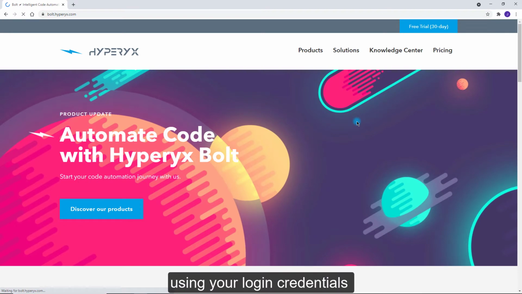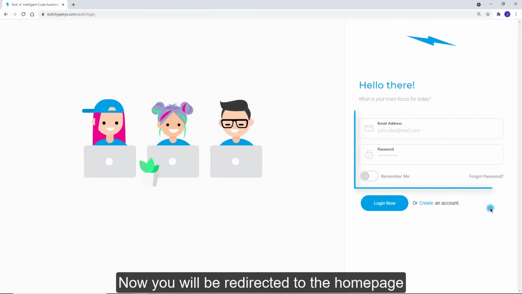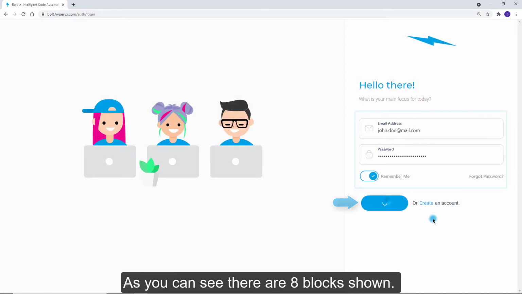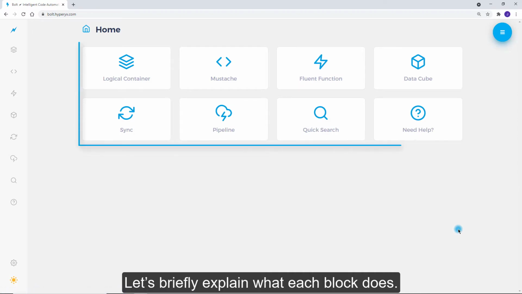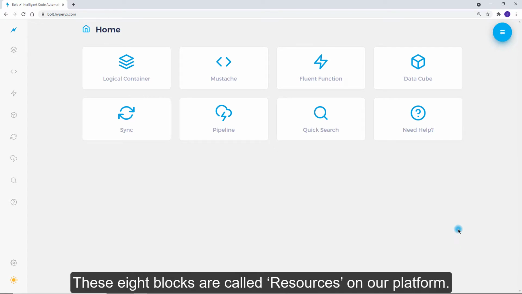So, how to get started? First, you need to log into your account using your login credentials. Now, you will be redirected to the home page. As you can see, there are 8 blocks shown. Let's briefly explain what each block does. These 8 blocks are called resources on our platform.